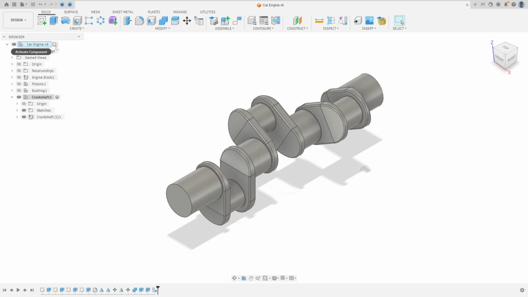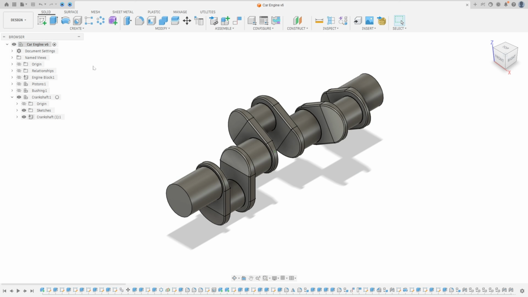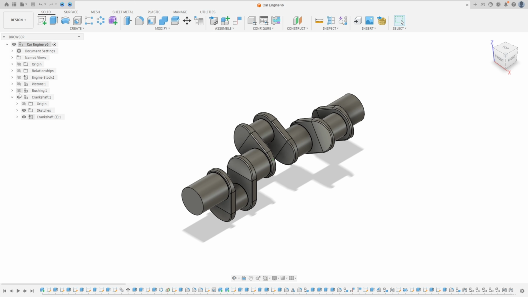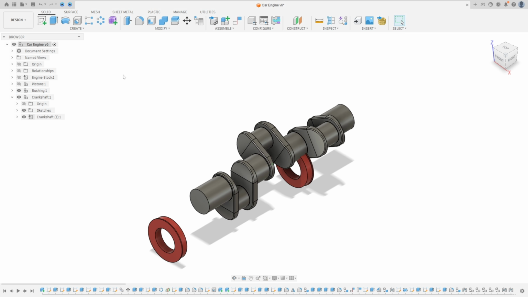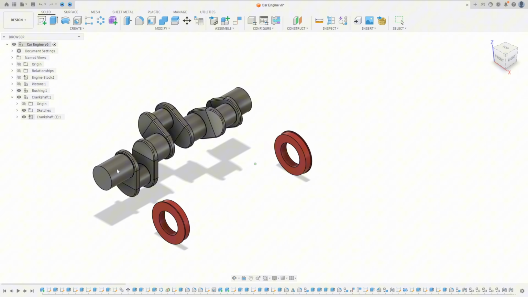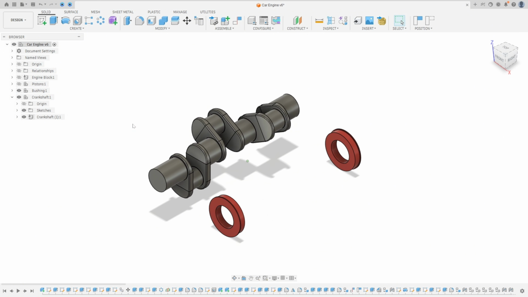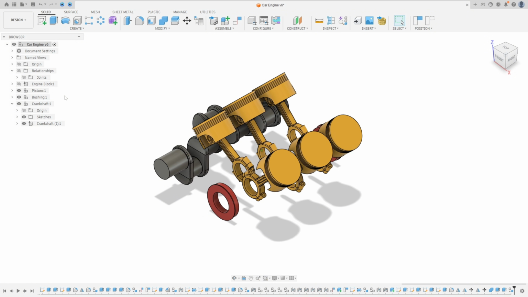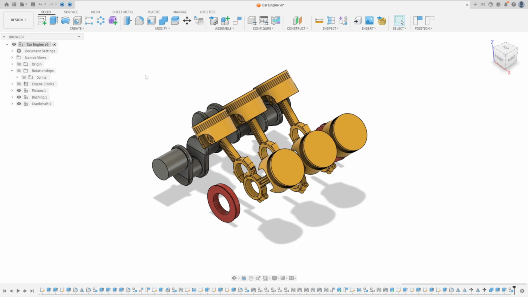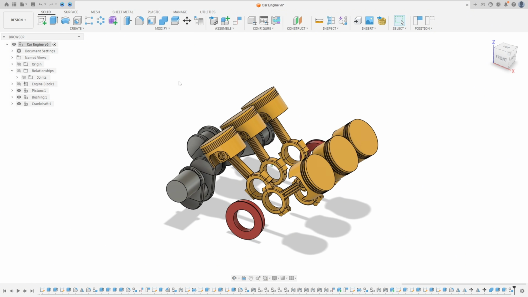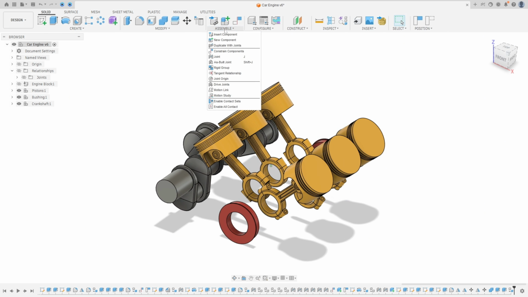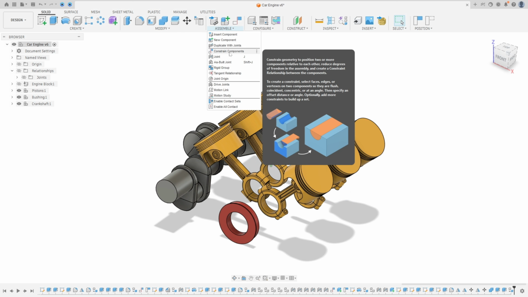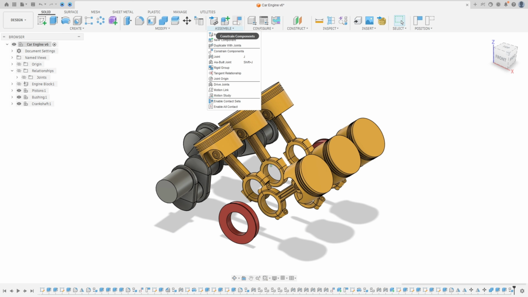And now activate the car engine V6 and show the bushing. Let me move this a little bit. And now show the pistons. And here, let me hide this a little bit. And here, go to assembly and select constraint component. You can select here or select here, okay?